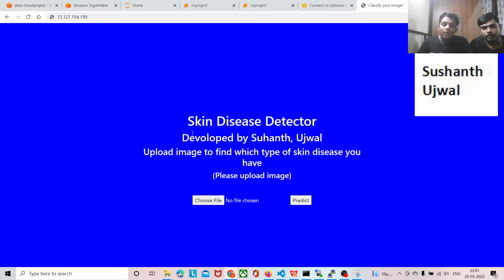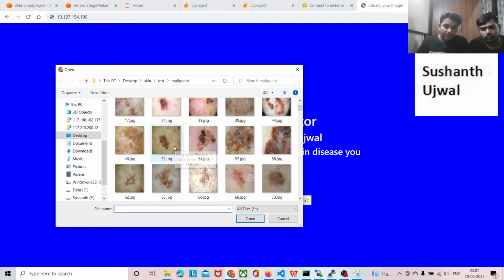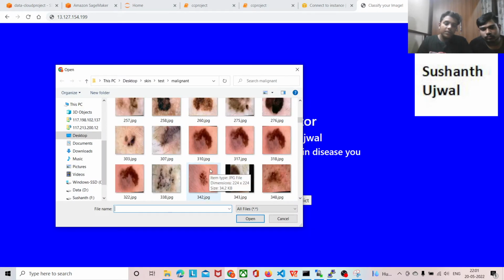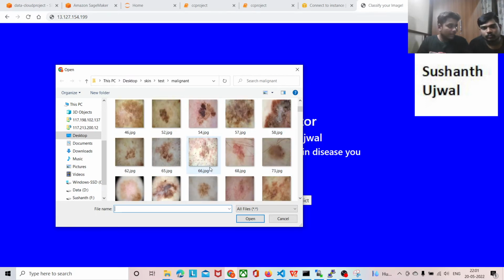Yeah, this is our interface, where we are going to upload all our input, the user input. We can just upload using a choose button, where different kinds of images will be there. By this, we can predict the disease of the person who has uploaded the image.